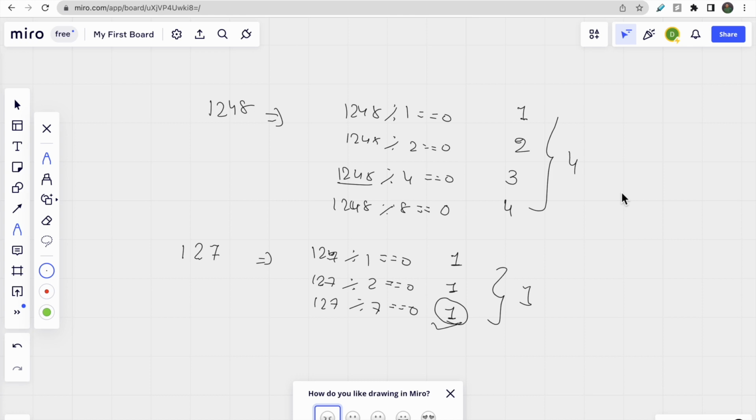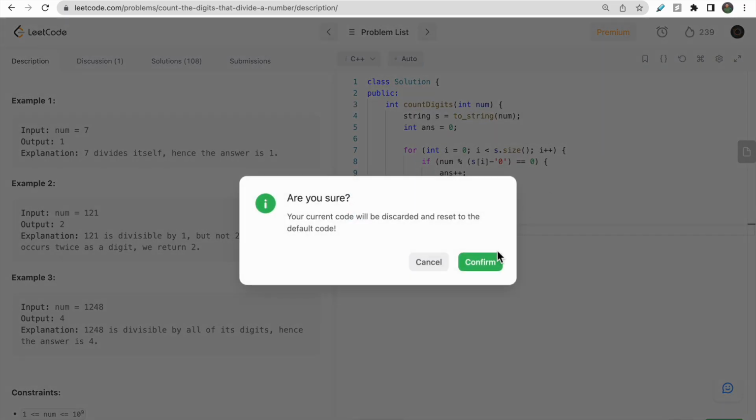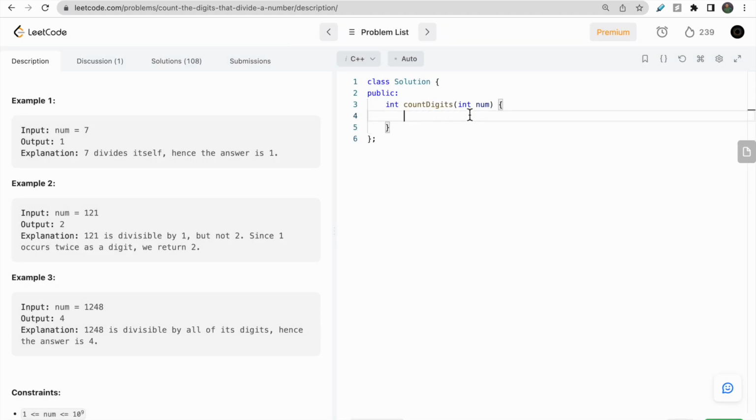So this is a simple question where for each digit we need to check if we can divide this number with a digit or not. So let us try to solve this. Now to get each digit, what I will do is I would take one string as s, and I would convert this number to this string using the toString function. Let's say this number is 12345, then I would convert it to this string 12345.